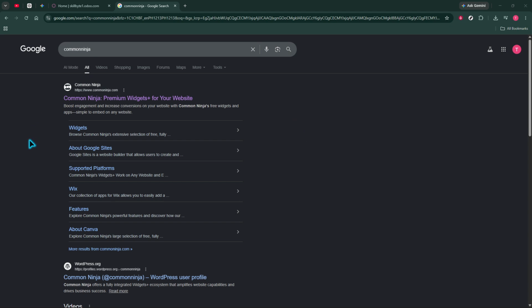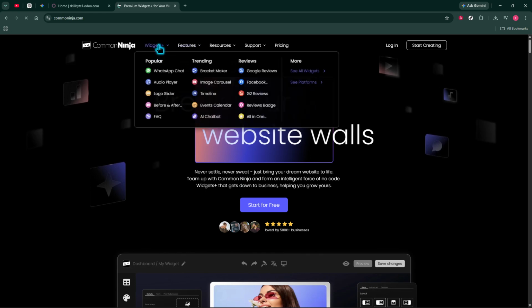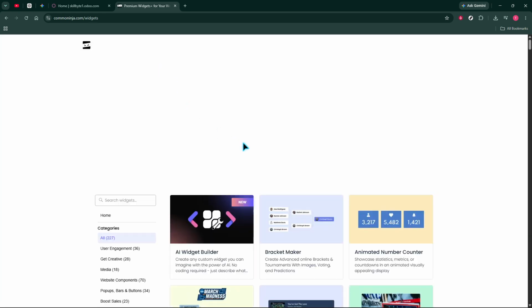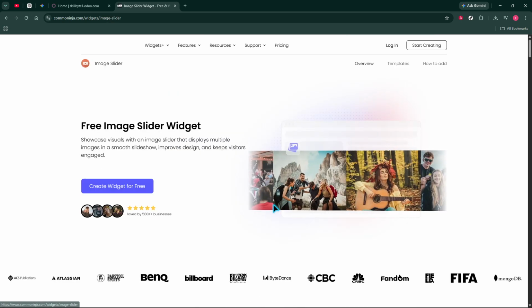To begin, open your browser and search for Common Ninja. From the search results, click the Common Ninja website, then head over to the widget section. Once you're there, look for the image slider widget and open it. On the image slider page, click Create Widget for free to start building your slider.